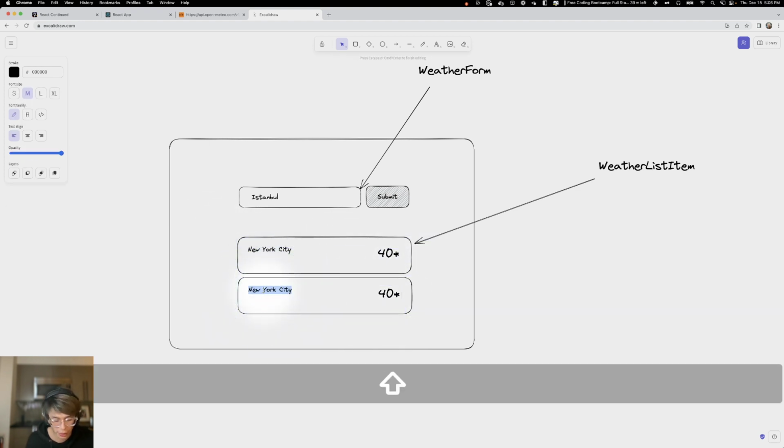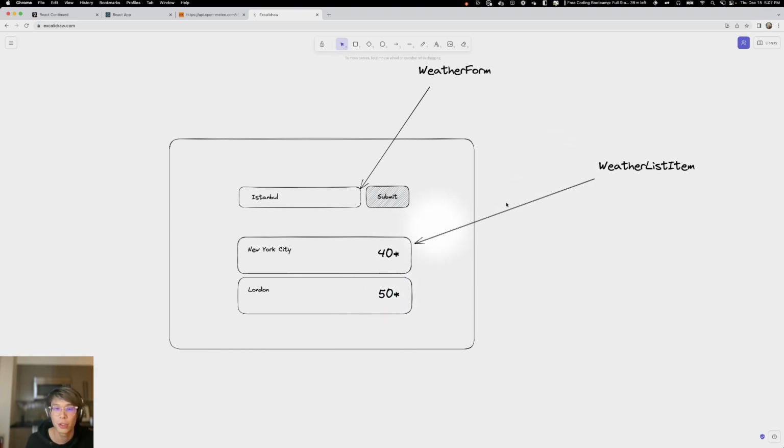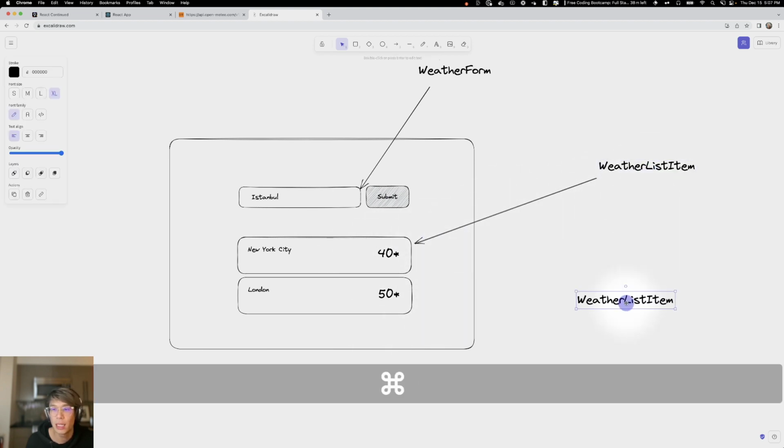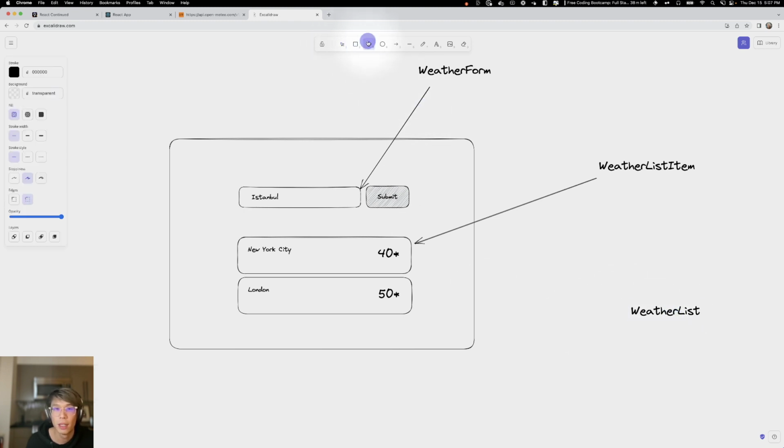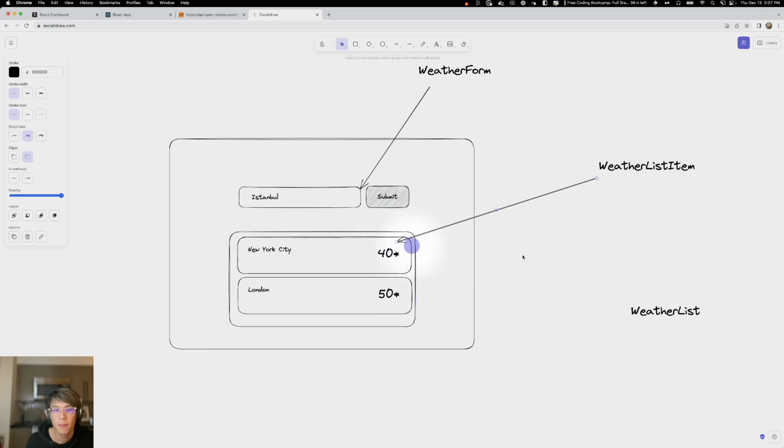I'm gonna do an example of London. I don't know what the weather is in London. I'm just gonna guess 50 degrees. That's probably not true. So each of these is a weather list item, and then we have weather list as the whole thing. So let's draw another box around the weather list. There we go. Hopefully this diagram makes somewhat sense, but this is how we're going to think about our components.